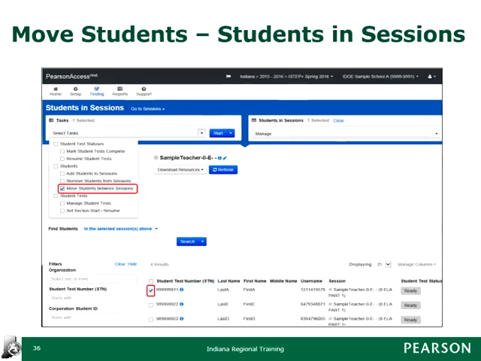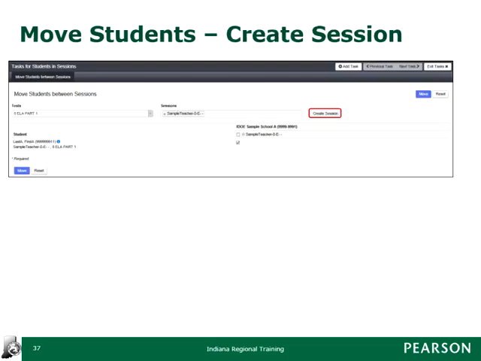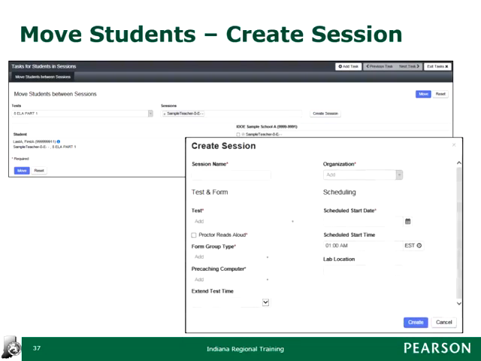Next, select the student and choose the Move Students Between Sessions option from the task menu. Within the Move Students Between Sessions task, you can choose an existing session or select the Create Session button. This option will prompt you to enter information for creating the session.